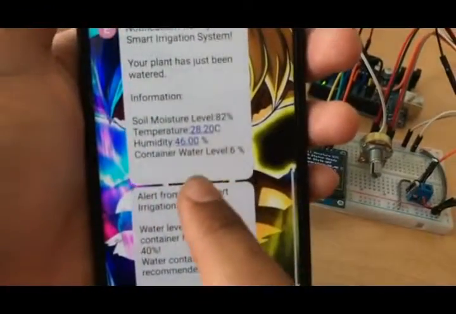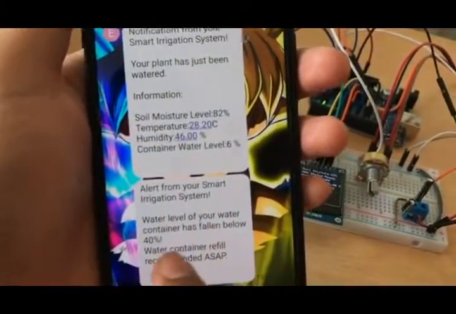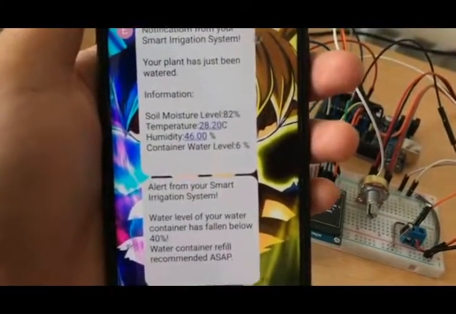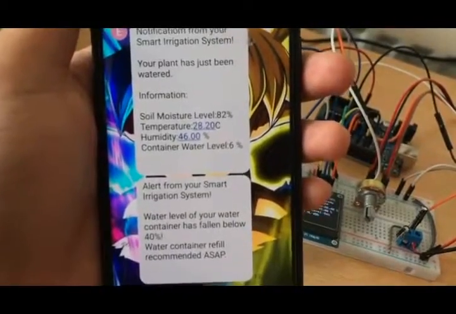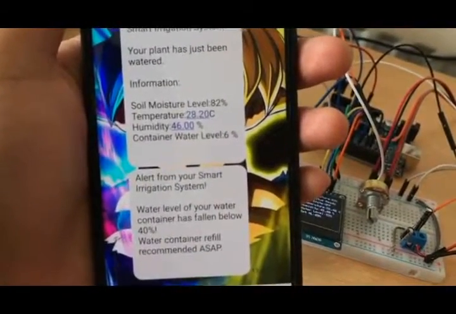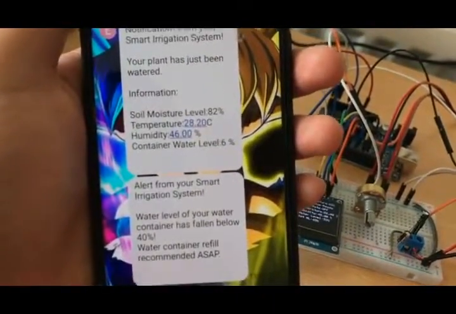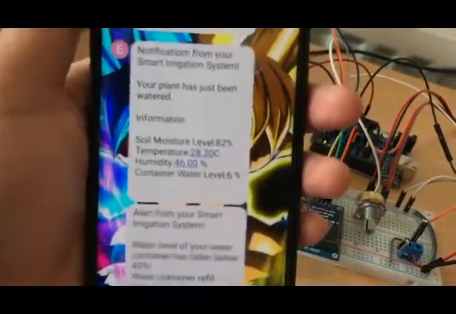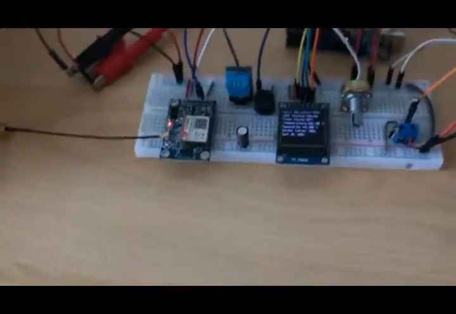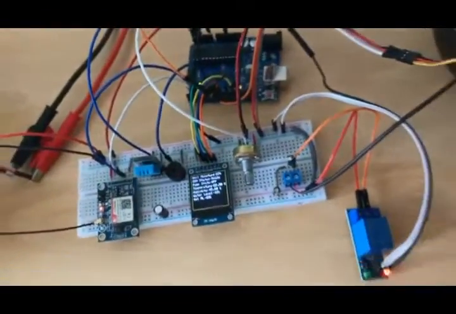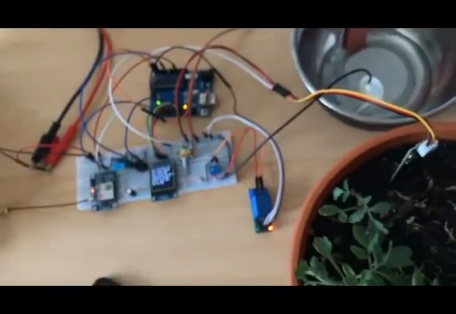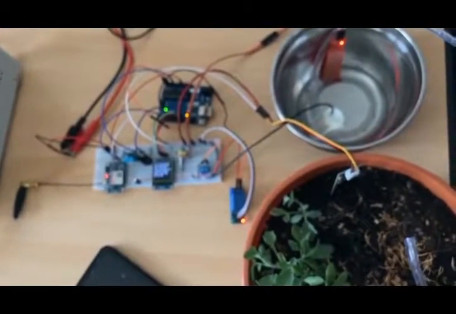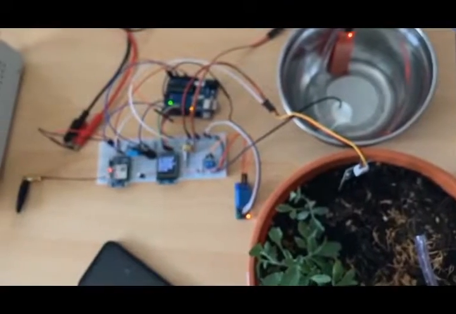And then this is the message that we got when it says that the condition we checked for after the plant's been watered, the water level, is below 40% again. So it'll send you that message once more. Because once it's watered your plant, the water level could have fallen below 40%. So it'll send you an alert again. So yeah, that's that.